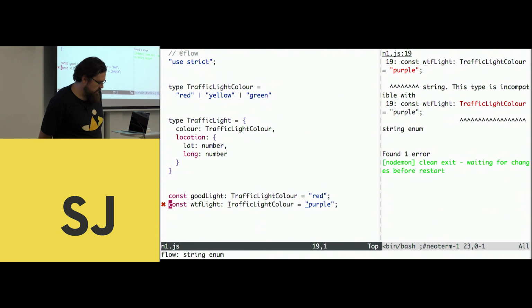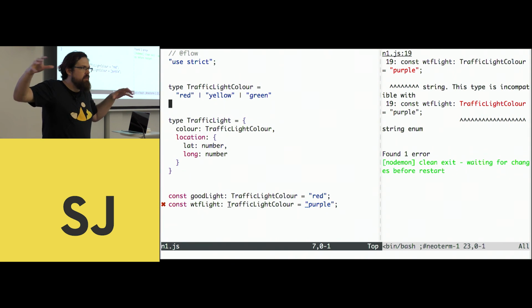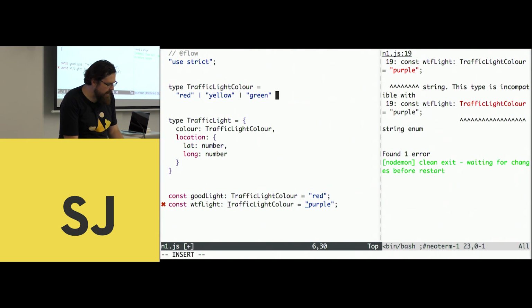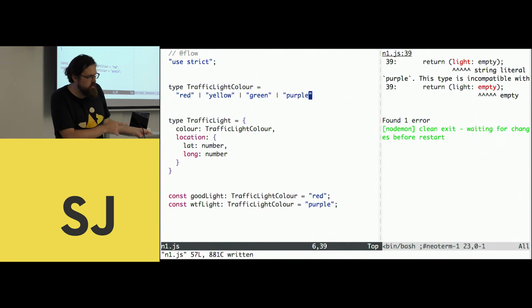I say this and I give it purple, and it's like, no, purple is not a traffic light color. Please do it again. And if I intended for purple to be a traffic light color, I can go back to the definition. It could be several files away. It's doing this check across your entire program. So I go several files away, change the definition of traffic light color to include purple. Cool, it checks out. Again, intention, satisfying it.